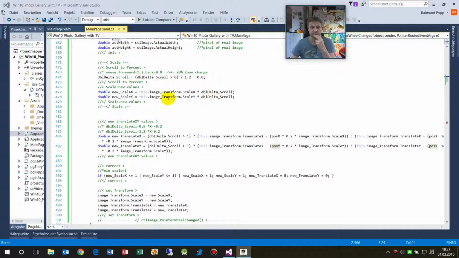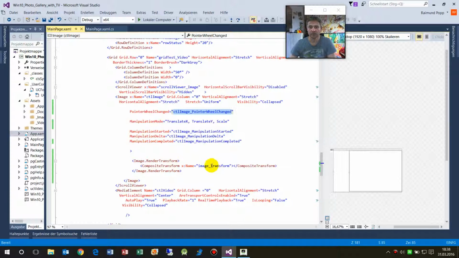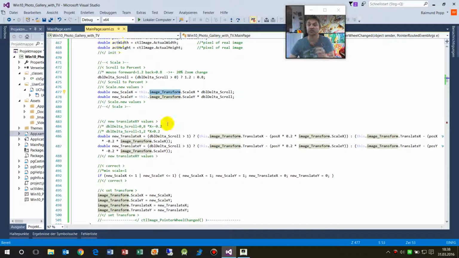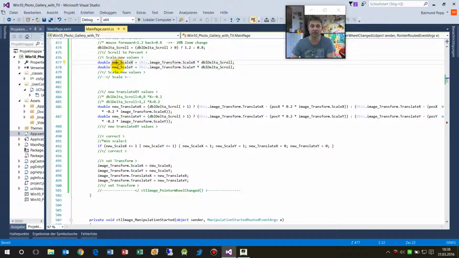Now we say the scale factor, the zooming itself is the internal zoom. So this is image transform. This is this one, the composite transform. The rendered is image transform, target rendering. Target rendering is scale factor X multiplied by the delta scroll. So the actual scroll multiplied with plus 20% or minus 20%. This is the new scale factor.